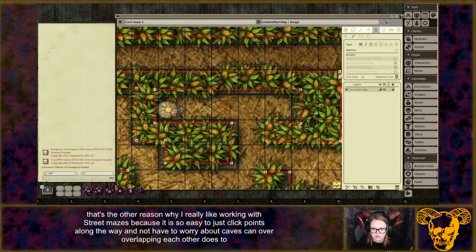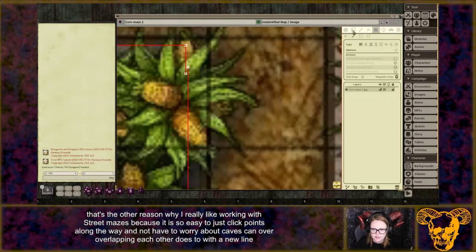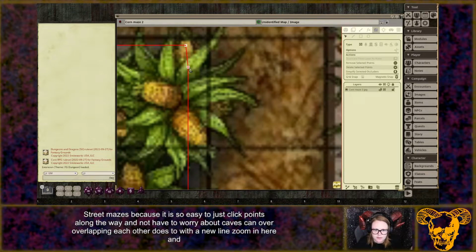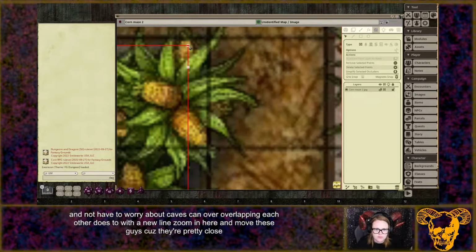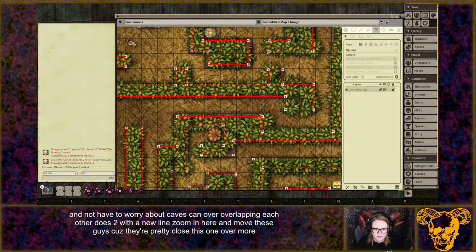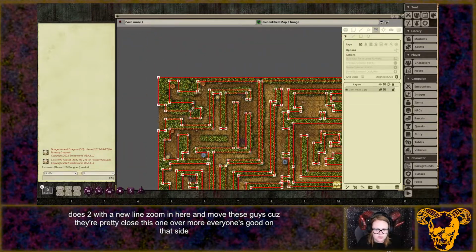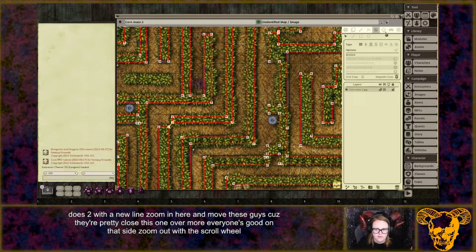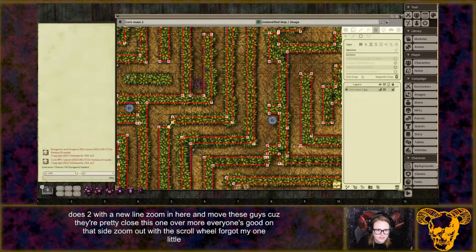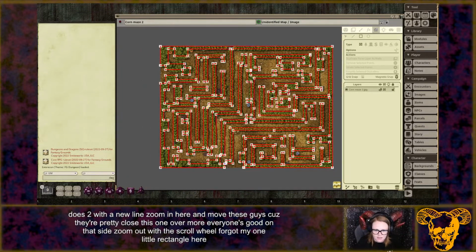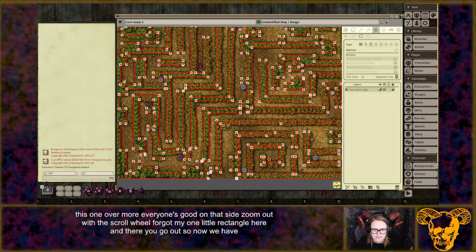Going to connect those two with a new line. Zoom in here and move these guys because they're pretty close. Move this one over more. I think everyone's good on that side. Zoom out with the scroll wheel. Forgot my one little rectangle here. And there you go. So now we have a bunch of line of sights.